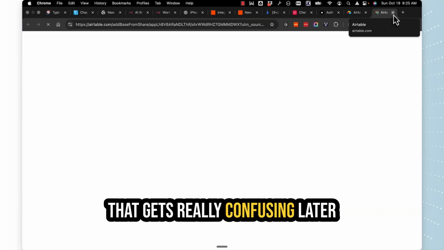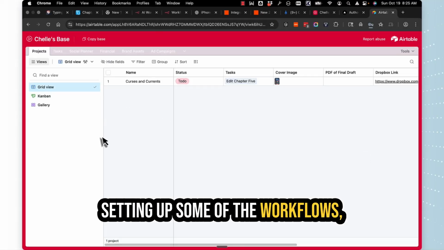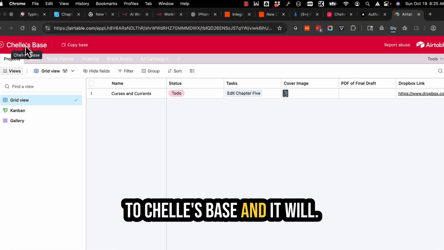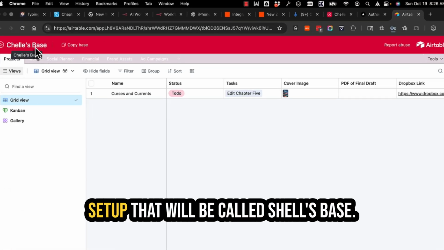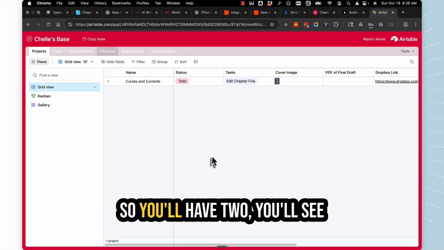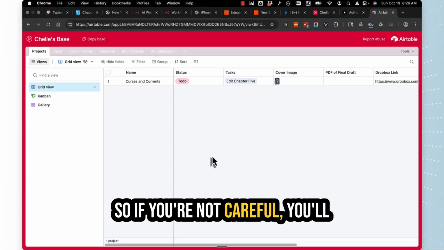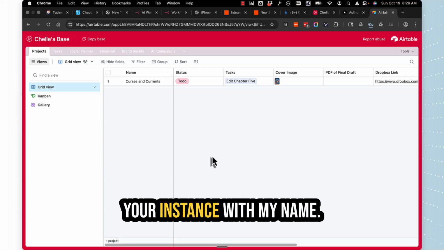That gets really confusing later on when you're going through and setting up some of the workflows, because the workflows default to Shell's base, and you will create a base in your own setup that will be called Shell's base. So you'll have two. You'll see mine and then you'll have yours. So if you're not careful, you'll be saving data into the copy in your instance with my name.